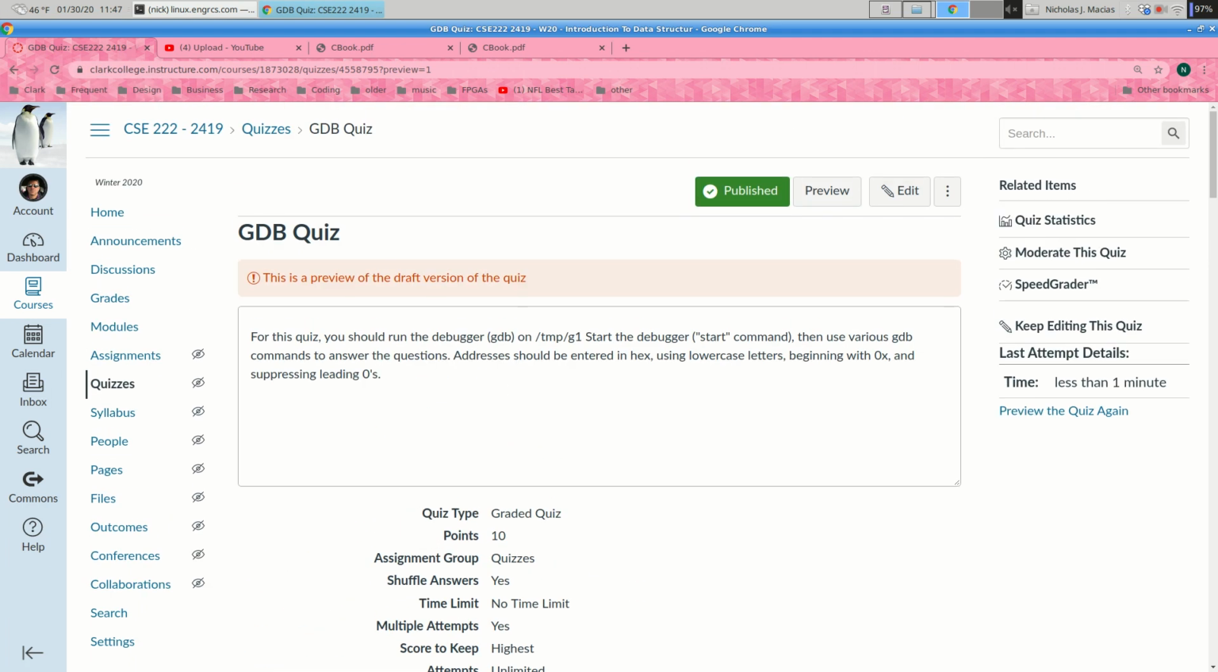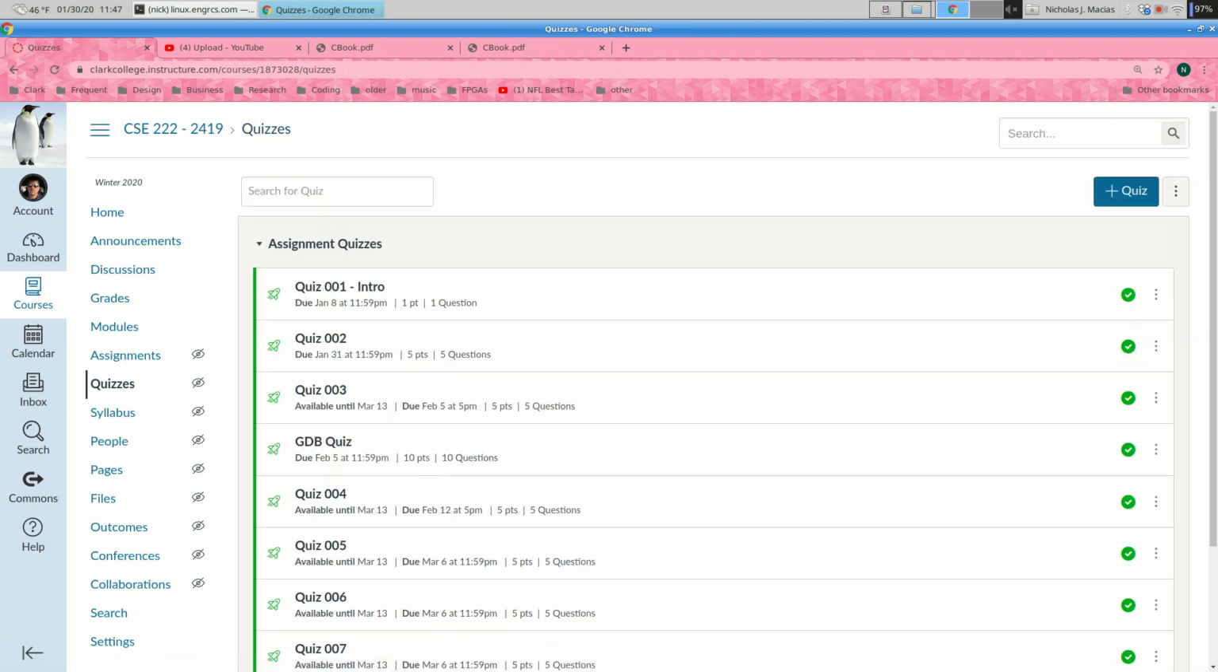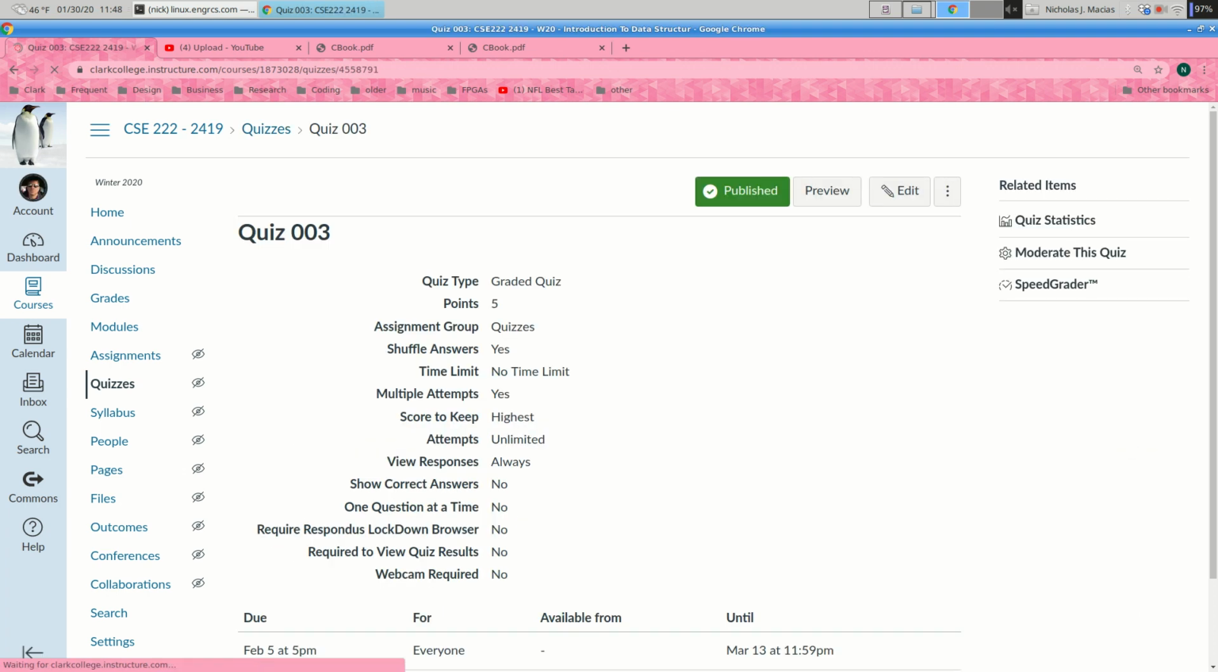All right, so that quiz isn't due until the 5th, but it's one I'd like you to work on presently. Quiz 2 is due tomorrow, but like I say, that's basic C syntax. What's quiz 3? Quiz 3 is also due the 5th, and I think that's the linked list quiz.